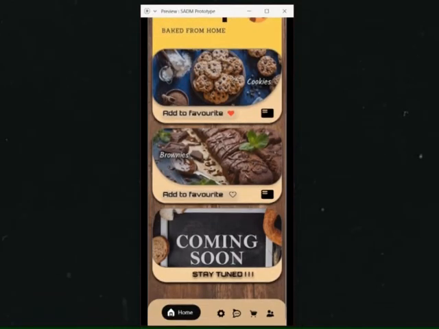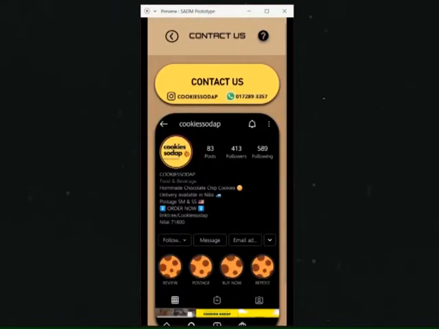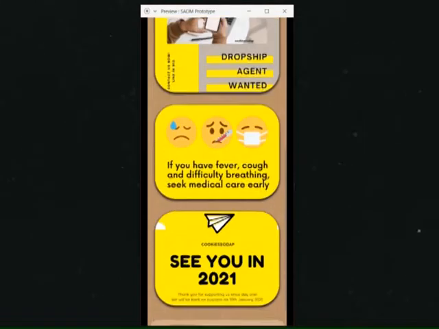Our prototype consists of three extra features, which is setting, contact us, and info page. To go to the setting page, we have to choose the setting icon over here, and then in order to go to the contact us page, we have to choose this icon over here, and it will direct to the contact us page. And finally, for the info page, we have to press this question mark icon, and we can see all the latest info from the shop.